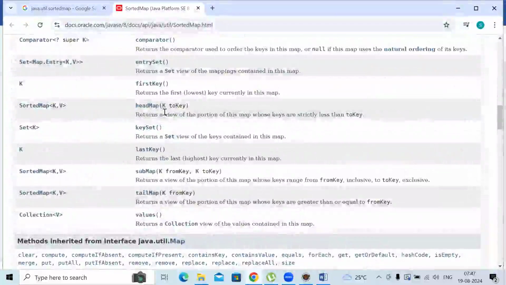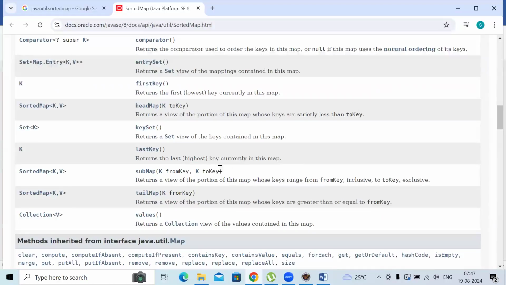So when you call the method called head map, you have to pass a toKey. It returns a view of the portion of this map whose keys are strictly less than toKey. Up to that key, not including it. Whereas tail map is from that key to the end of the map, including fromKey, that is, greater than or equal to the key. And the submap is between fromKey and toKey. In this, fromKey is included, toKey is excluded. So head map, submap, tail map.